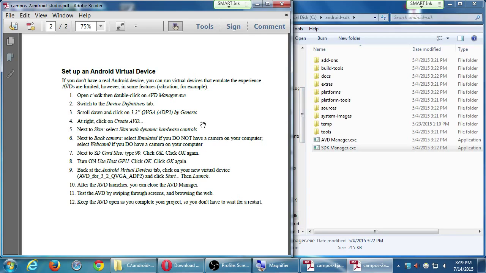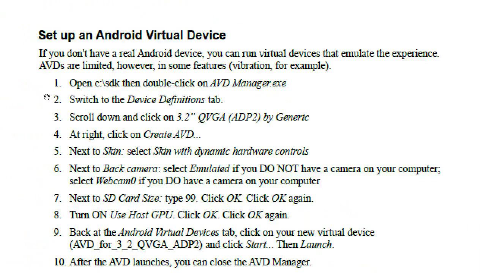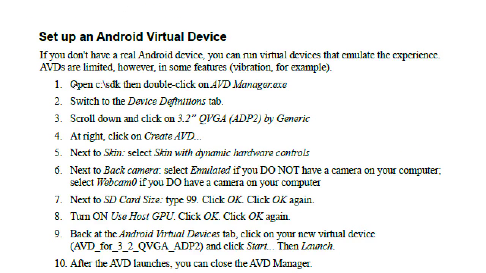Okay. So what we're going to do before we take our break is we're going to create a virtual device. I've got instructions right here. If you don't have a real device, you can run virtual devices that emulate the experience. AVDs are limited, however, in some features. Your computer's not going to vibrate when you activate the vibrate feature. GPS is a bit weird also. So a real device is often better to work with. But we'll talk about creating a virtual device now.